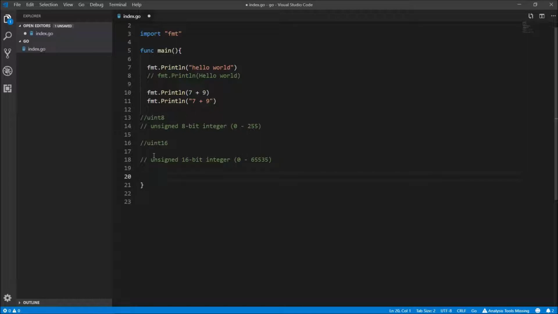They're all considered integers anyway, but you know the levels. There is another one which is uint32, and it is again an unsigned 32-bit integer. It starts from 0 to 4294967295. It is a big number anyway.